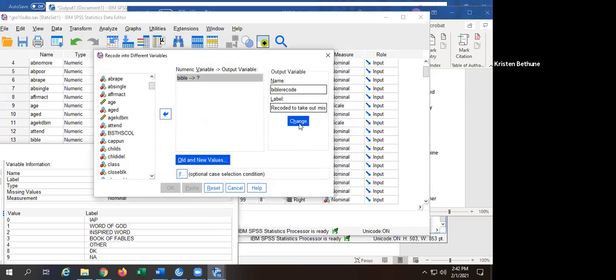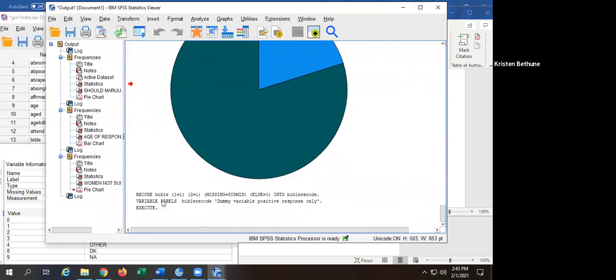And then to finish it up, we hit the button of change. So now I'm going to change my label because I changed my mind. I'm going to say dummy variable positive response only, and then that way I'll remember. So change, that button, and then I'm going to hit OK. Once I do that, you'll see it always tells you what it's done. So recode Bible 1, 1, 2 tells me what I did.